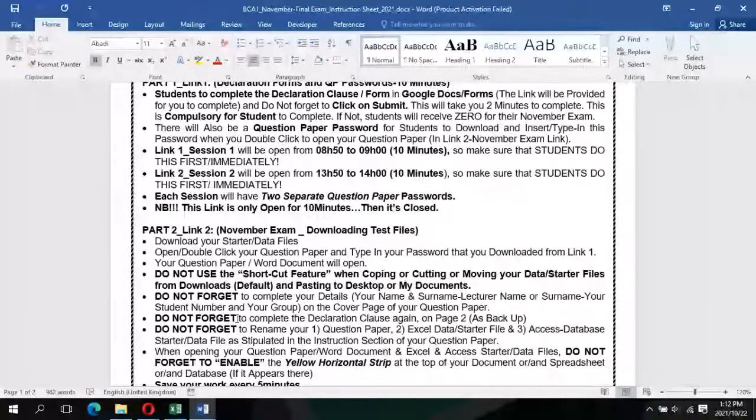Do not use the shortcut feature when copying, cutting or moving your data starter files from downloads and pasting to desktop or My Documents. Do not forget to complete your details, your name, surname, lecturer name, your student number, and your group on the cover page of your question paper. You have to rename your question paper, not just your answer sheet.